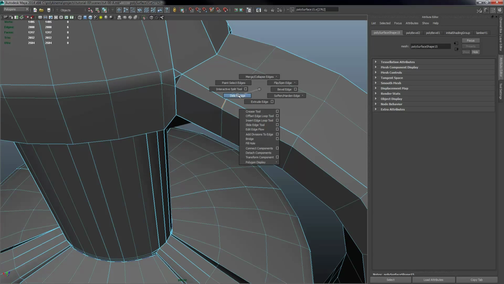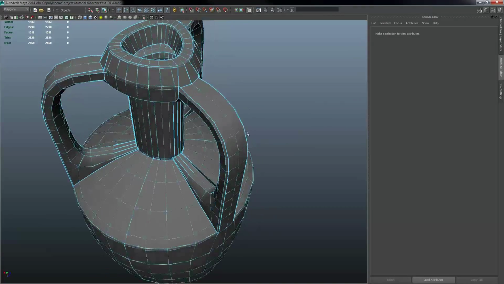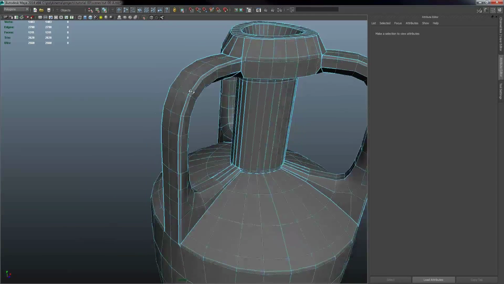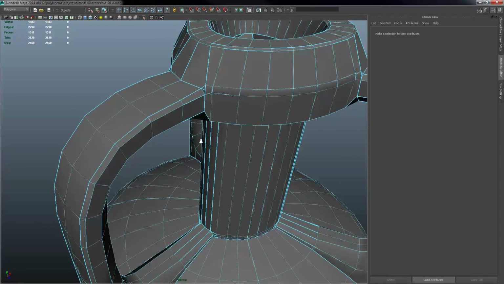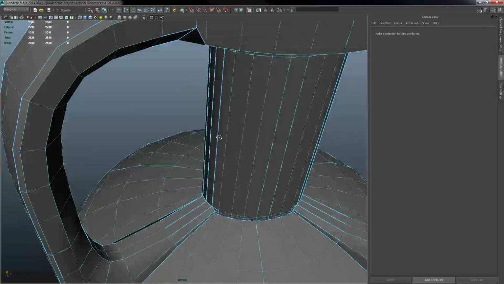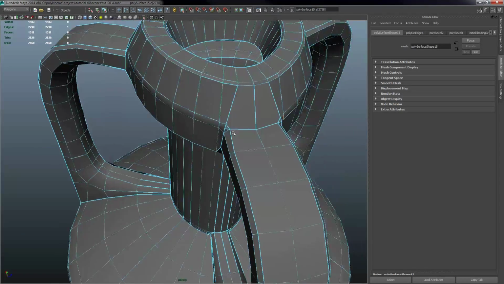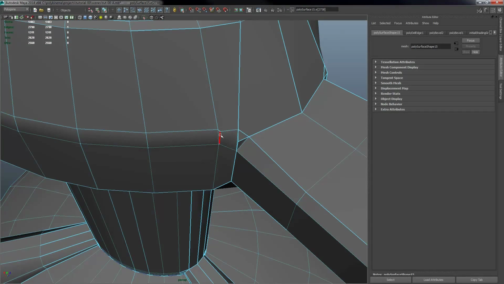And delete edge. Shift right click marking menu, delete edge. If you wanted to save some time, you could add in the bevels before you rotate the handles around, but it's quick enough doing it this way, so I'll carry on regardless.